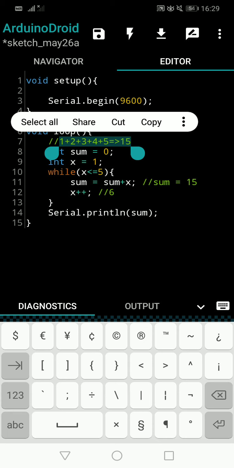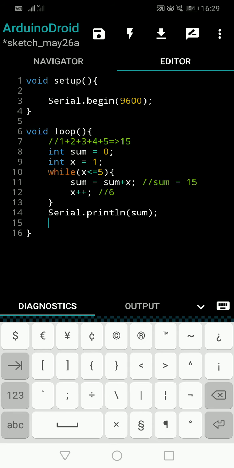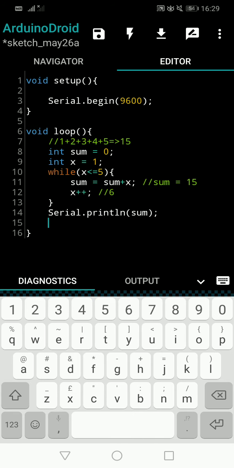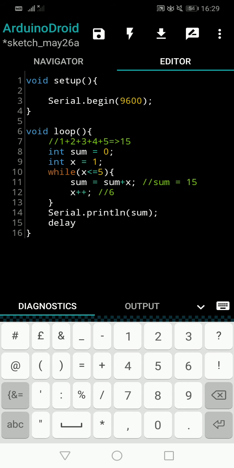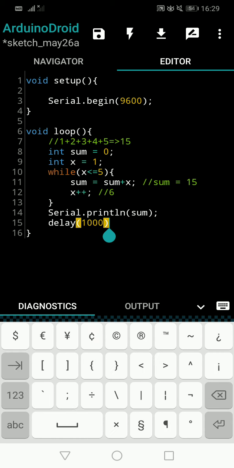You can obviously play around with that. If you want the printing to happen slowly, you can have a delay also. It's up to you. Maybe 1 second, no problem. Okay, nice.